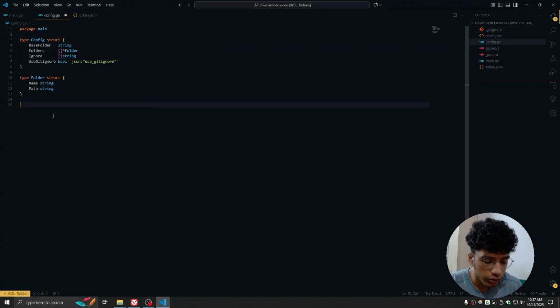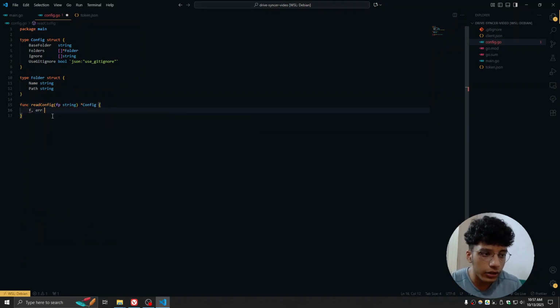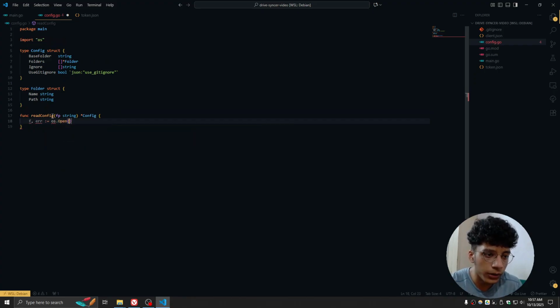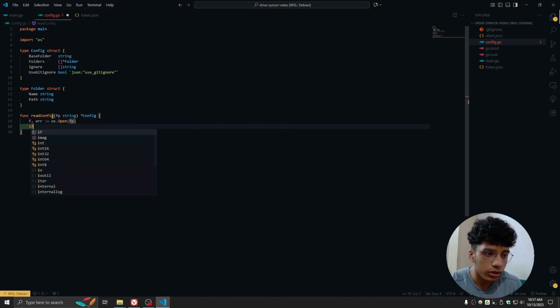Now let's create a function, call it readConfig. This will take a file path, which will be a string, and it will return a pointer to the config object. Let's say file and error equals os.Open, pass in the file path, and handle the error as well.